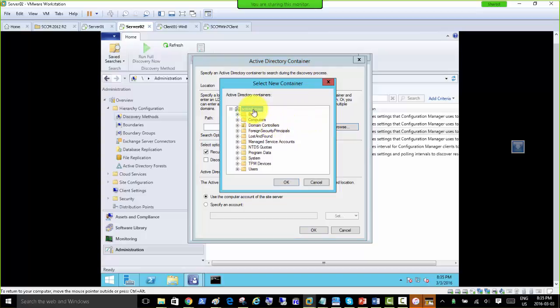We can just stick to the top of the domain and say, whatever computers are there in our domain, just discover them. Or we can go for just domain controllers, or only computers. But I'm just going to stay there because I need to see all 4 if it discovers them. If not, then I would be thinking why it's not discovering all 4. Okay, so I'll just stay on the top and press OK.